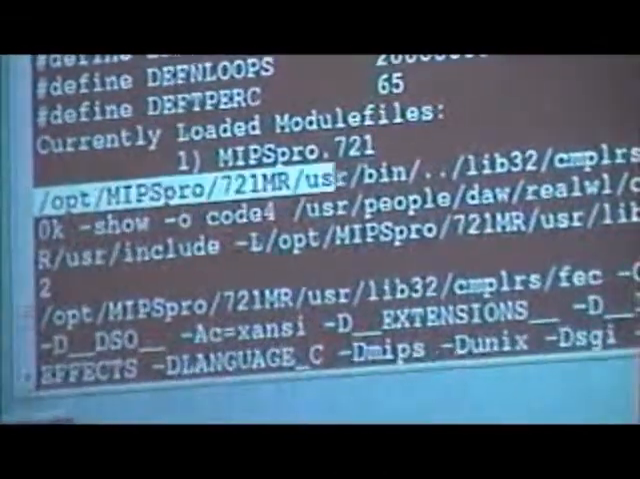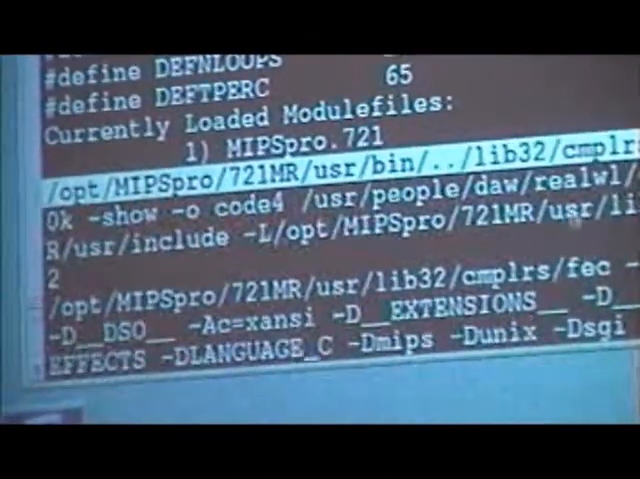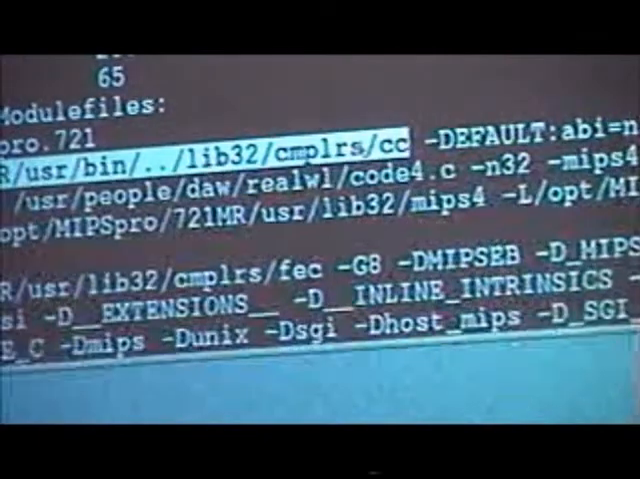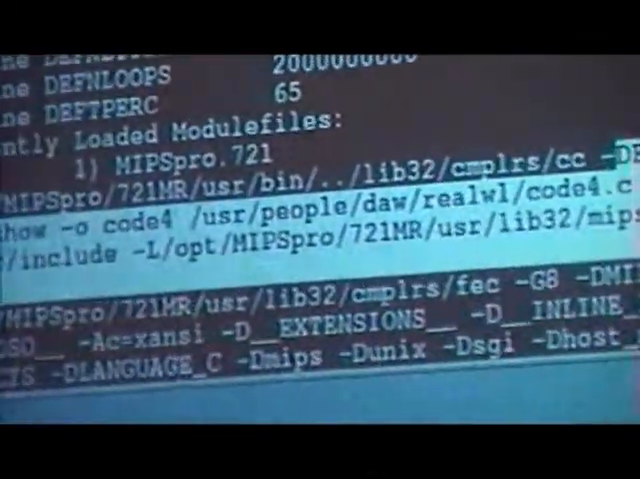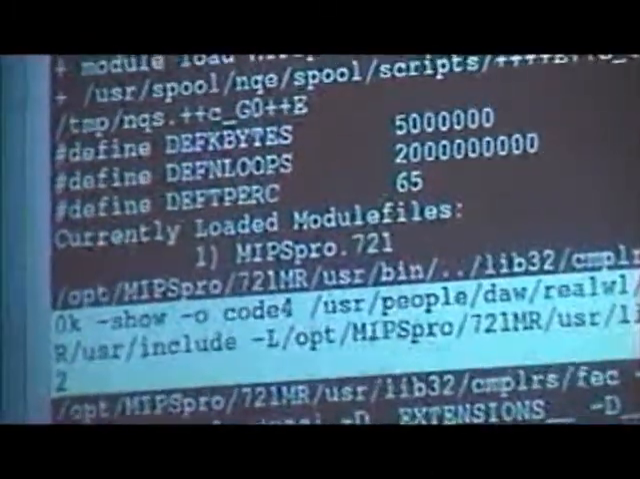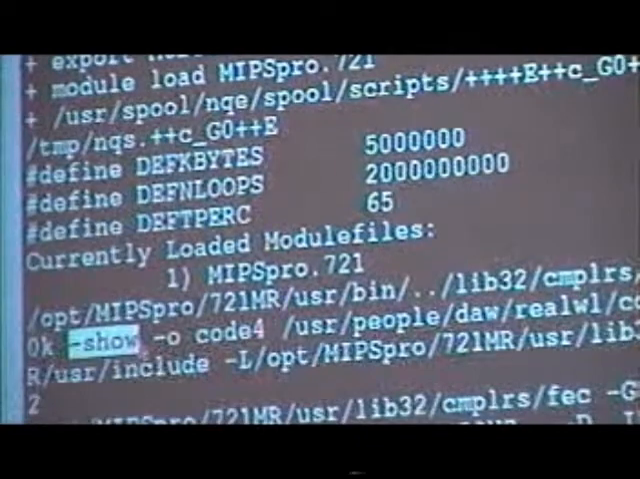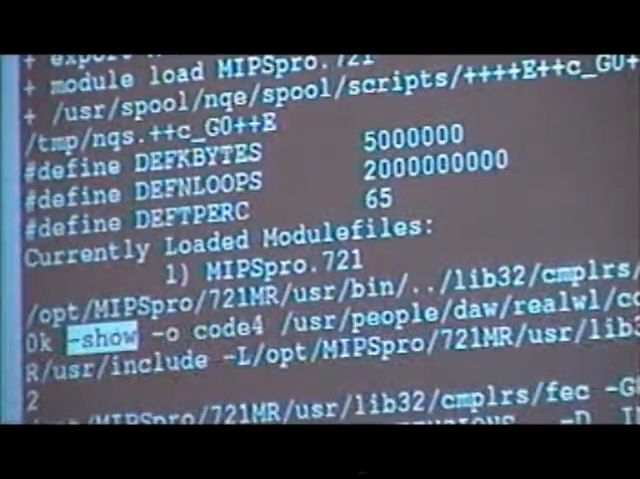Then here's my compiler. Now code 4 is a C application. So I see the C environment and I'm doing a -show. The -show is giving me all this other stuff. That way I know what MIPS I'm set for, what ABI I'm using. So it was the -show that's giving me all the arguments being passed from the compiler to all the pieces.